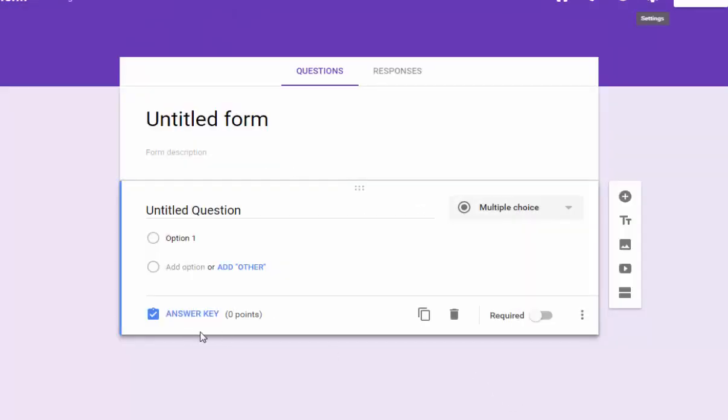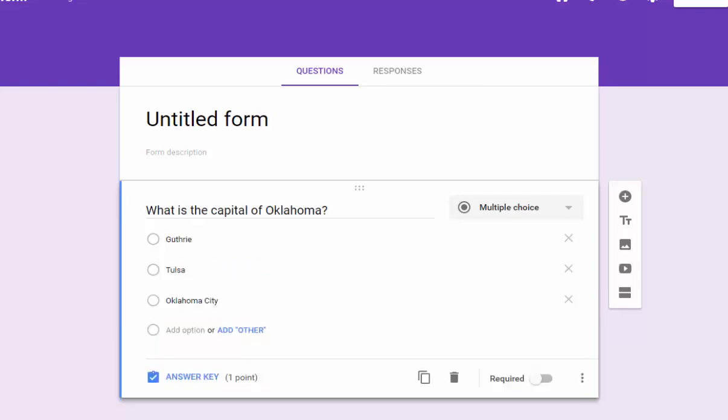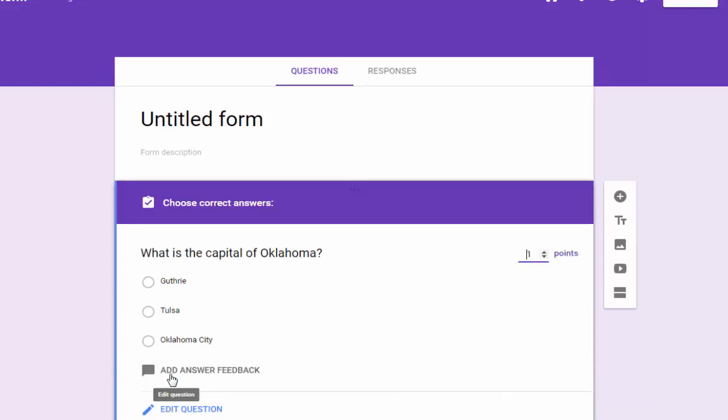Now you'll notice one thing that's changed is on my question it now says Answer Key at the bottom. As I type in a question and set it up as a multiple choice, I can choose an answer key item. I'm going to add a question really quick here. Okay, so now here's my question, and if I want to choose the correct answer, all I have to do is go down and click on Answer Key, click the answer, and choose the point value. I can raise and lower that, or I can type it in the box. And if I want to leave answer feedback, I can leave it at the bottom.